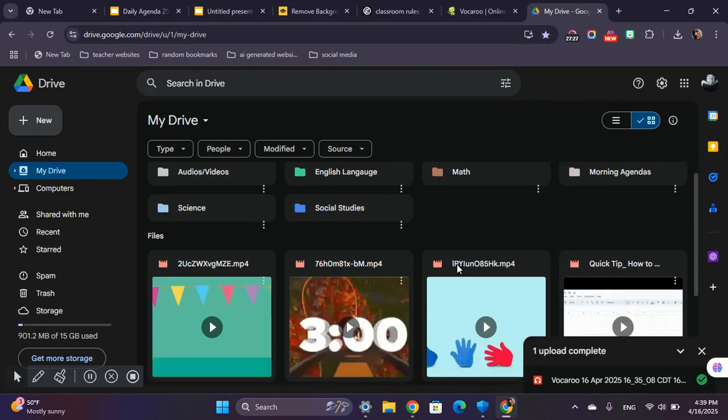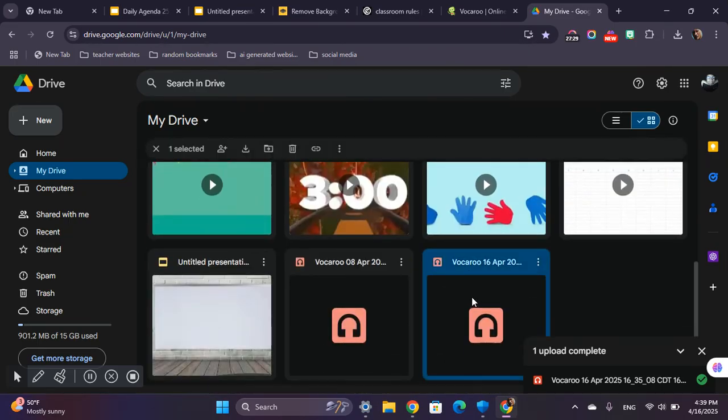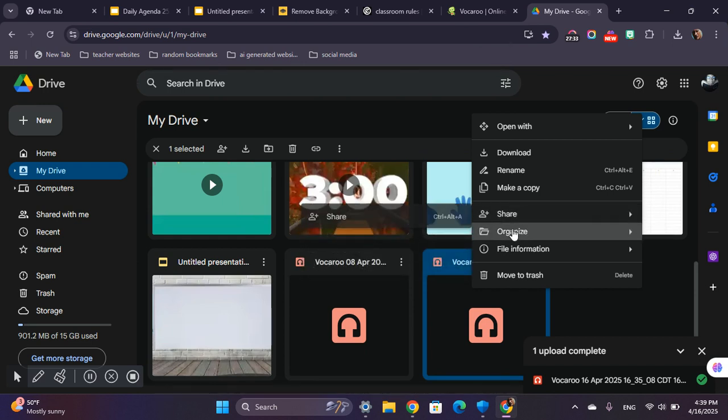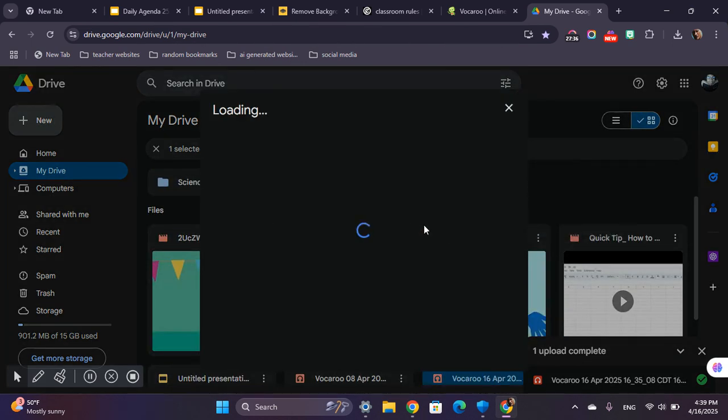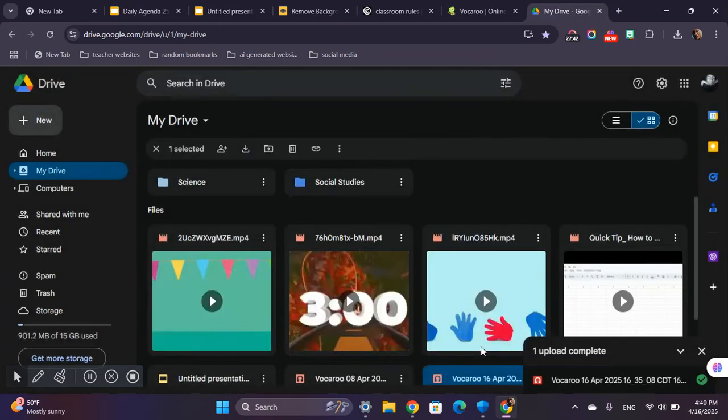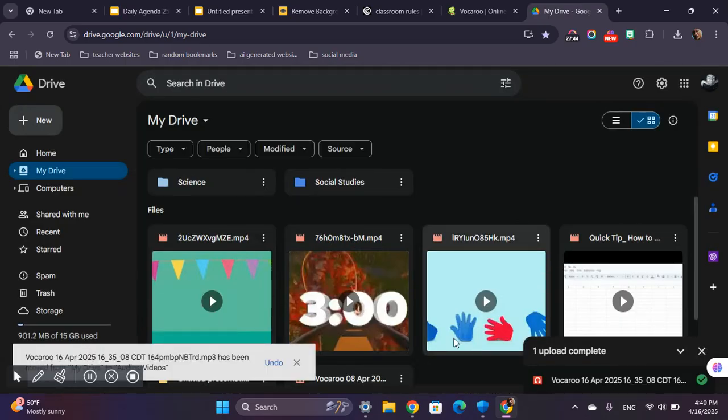Now, you can scroll down, and I'm going to right click, and you don't have to do this, organize and move. So I want to move this to my folder. If you don't have a folder, you don't have to do this. But if you have a folder, you could do this. This is optional.